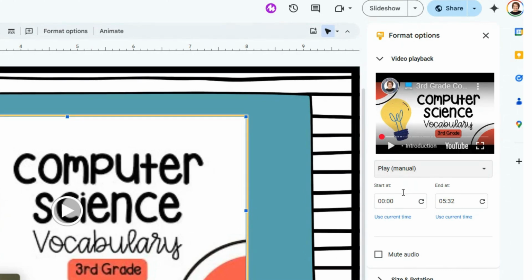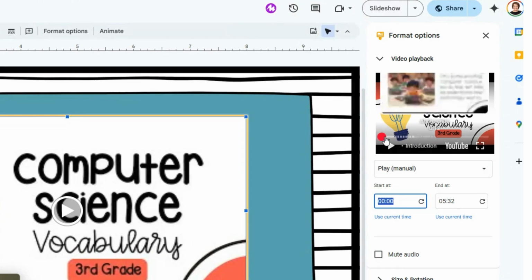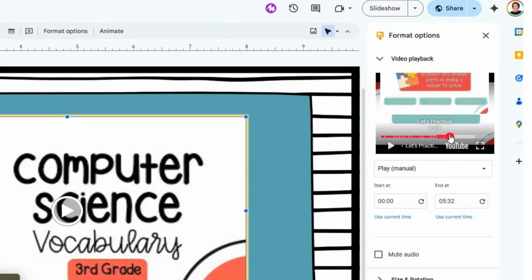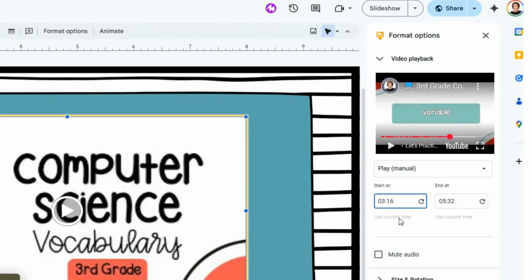You can even change the time that you want it to start. Maybe you don't need the very beginning of it. You can just do a section of a video. Then you can actually put that time there, or just move it over to where you want it in the video, and then press Use current time. And then you can even have an end time if you only want it to be a certain clip of the video. You can do all of that right here.